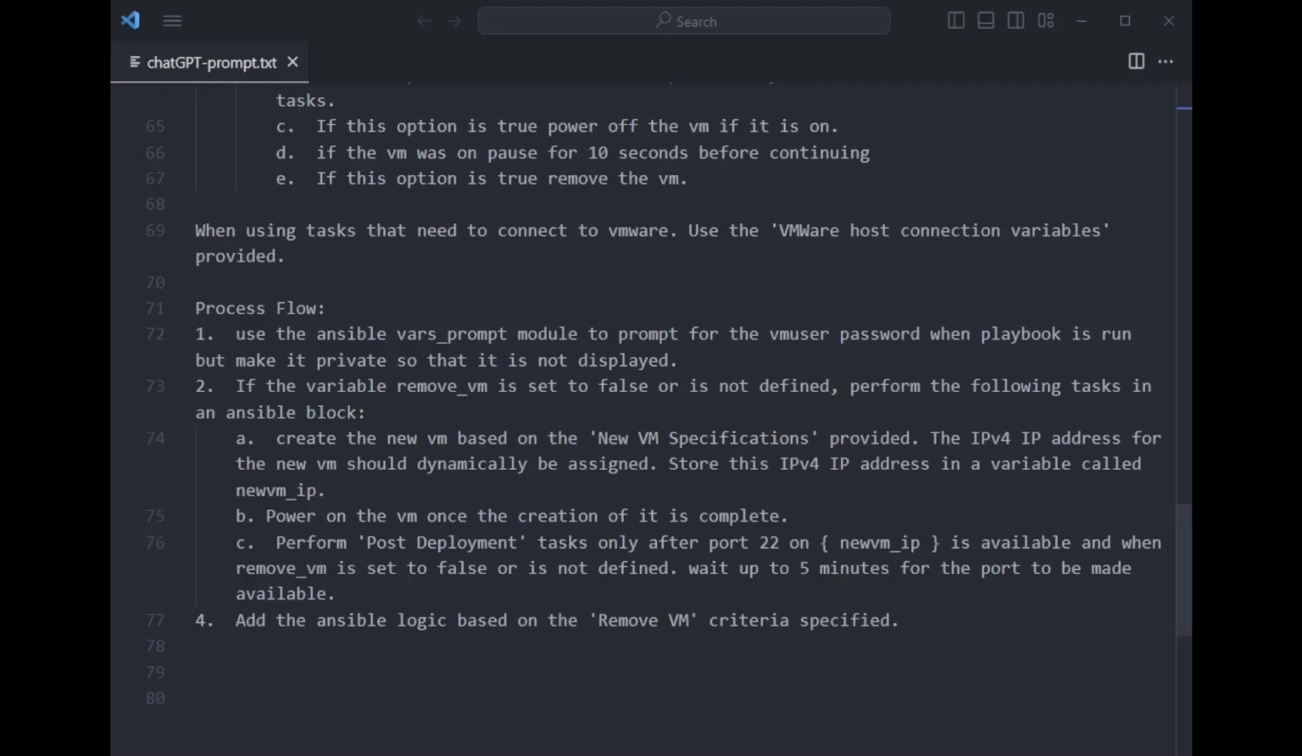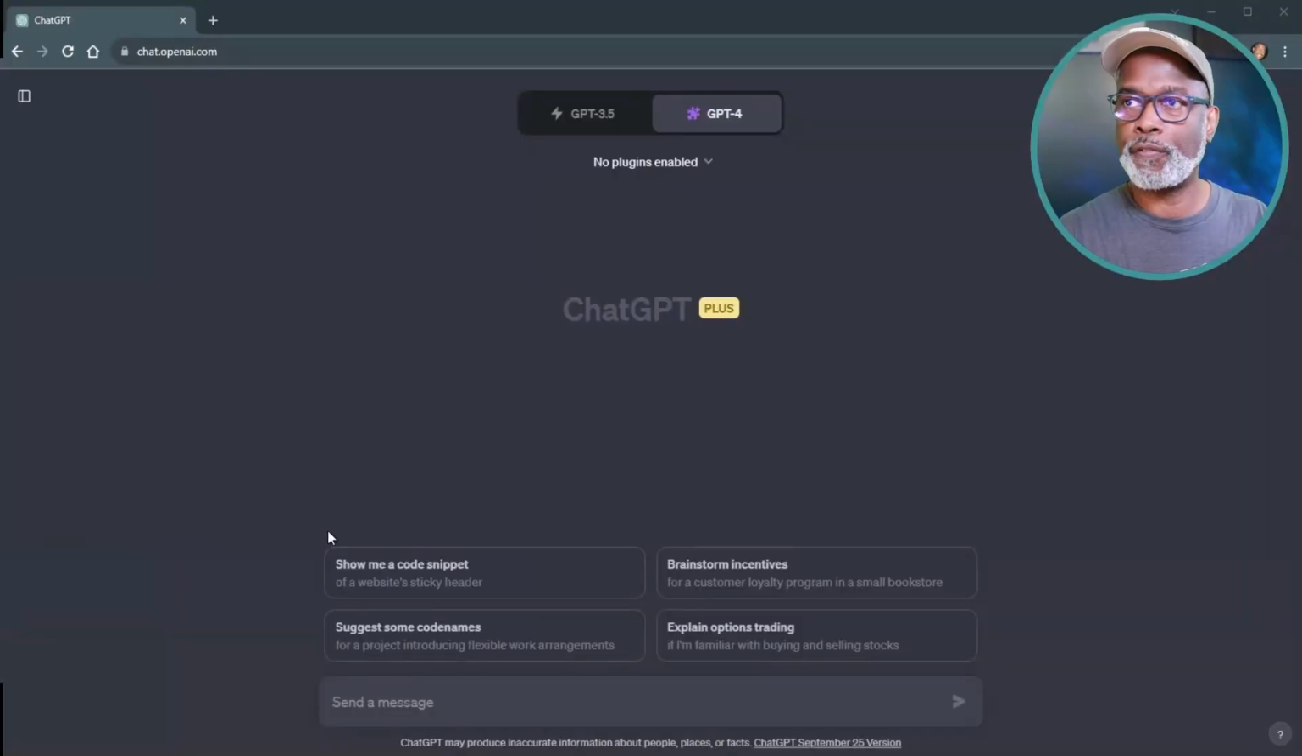Okay, let's copy and paste this prompt into ChatGPT and see what type of Ansible playbook it can create for us. As you can see, we're running ChatGPT 4 instead of 3.5, and this is basically because I didn't like the results I was getting with 3.5. 4 seems to be more up to speed on what the Ansible scripting language is used for.